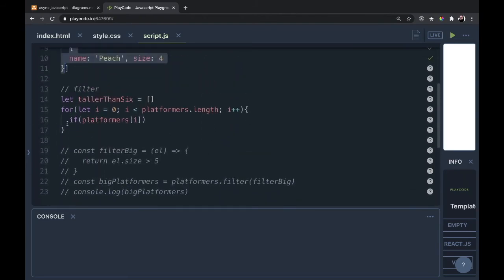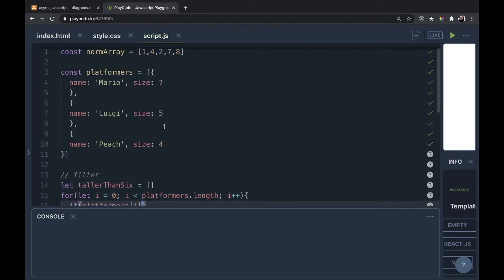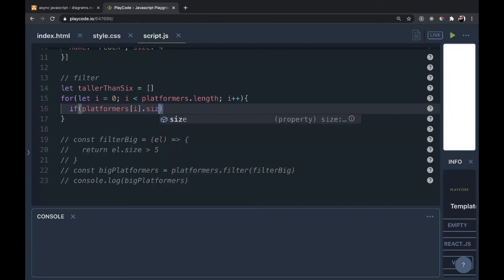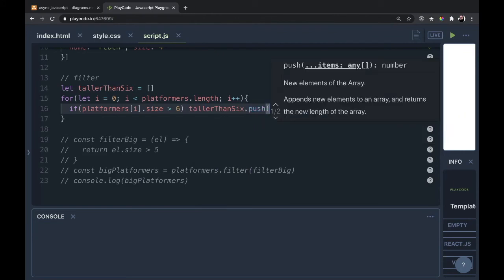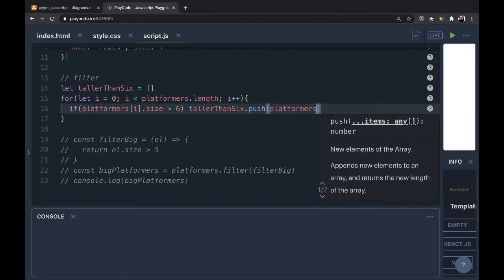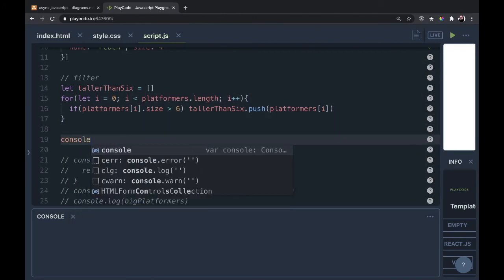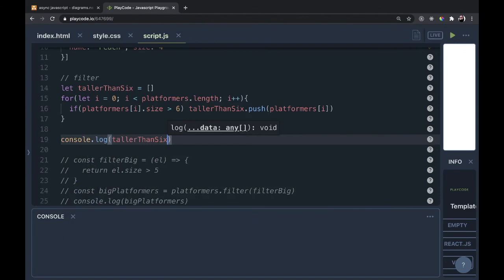Let's head down. So if we have a platformer at i, that is either going to be Mario, Luigi, or Peach, starting with Mario. We'll say dot size greater than 6. And then after that, just taller than 6 dot push, and we will push it in there. So we'll say platformers at i will go into this array here. And we can console log this real quick. Let's make sure that this works. Taller than 6. And then I have to go back live. Okay, we should still have Mario.